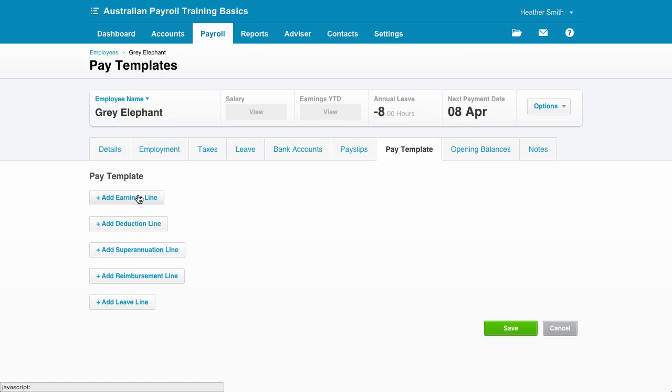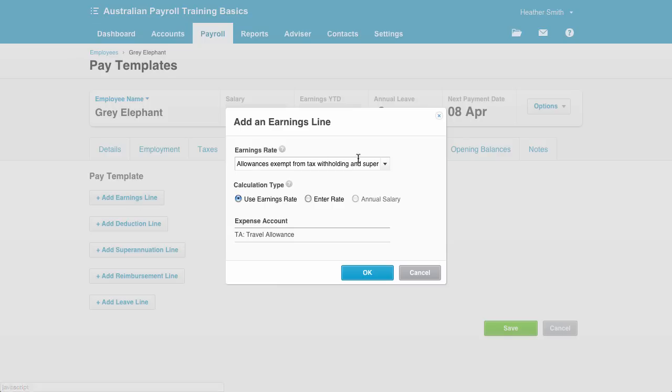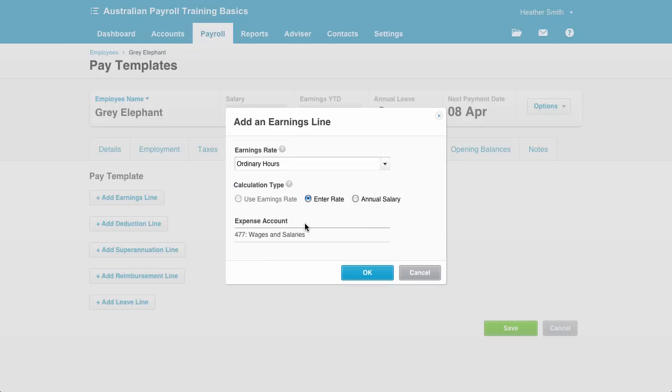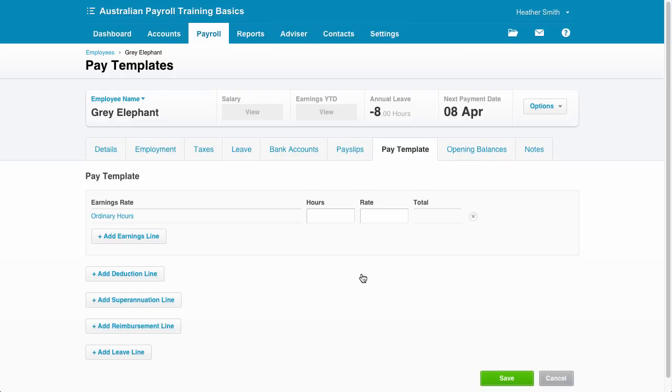So first one, let's add earnings line. And it always pops up with allowances because that's alphabetical. But we just want to give this person, Mr. Elephant, ordinary hours. And we're just going to click OK there. His ordinary hours are 40 hours. And I'll just give him a rate of 40. And that's his weekly wage.